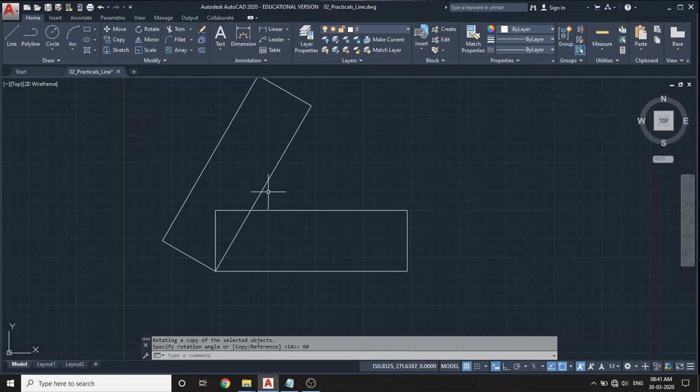In certain cases, you may not know this angle. In that case, you can use this reference option so that the entire object will be rotated through an absolute angle. To make it more clear, I'll demonstrate that one. Now what we want is that this line has to be vertical, or in such a manner that the absolute angle of this line should be 90 degrees. For that, I'm using the rotate command. I'm selecting all the objects which I want, then press enter.